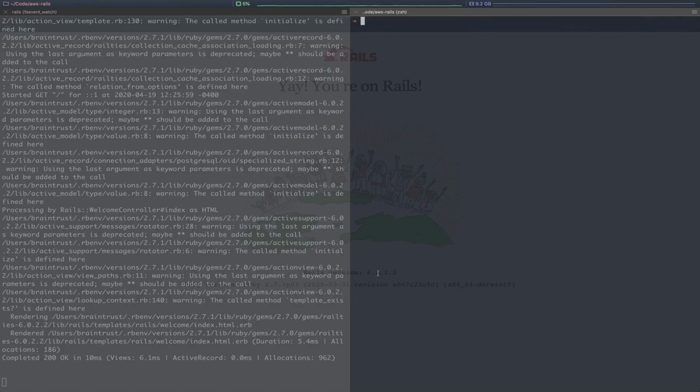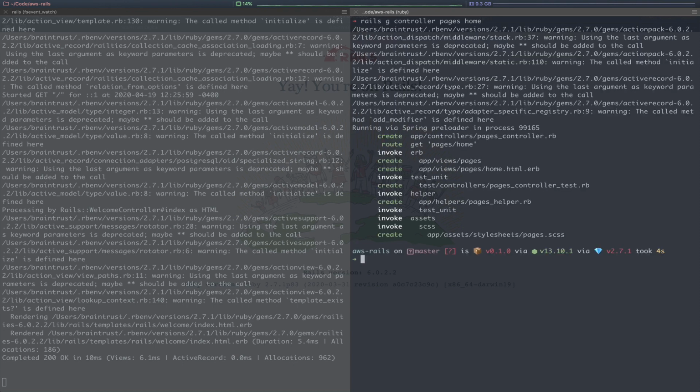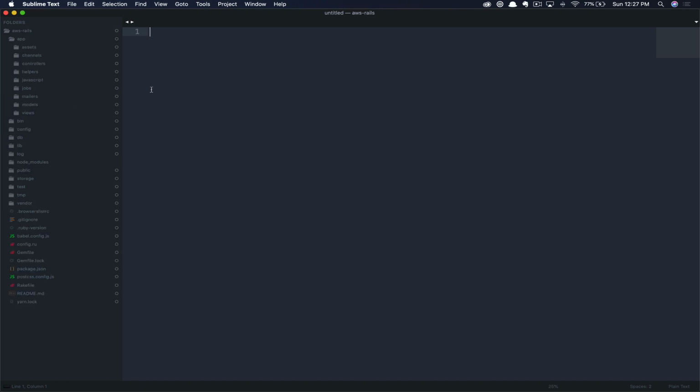Clear the screen here, and we're going to use the Rails generator. You can do rails generate or rails g for short. In this case, we're going to generate a controller, and we're going to call it pages. The pages controller is going to have a home action, and this is how we're going to handle all of our static pages under the pages controller. We'll just make an action for each static page that we want to serve up, like a contact page or an about page.